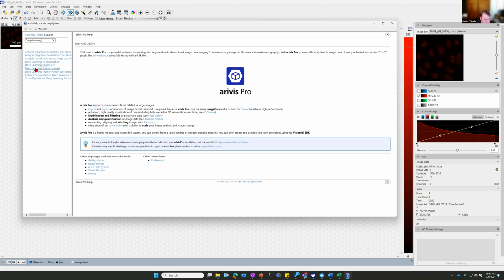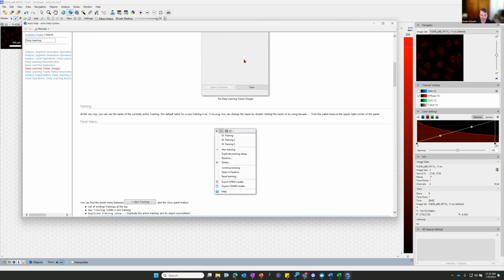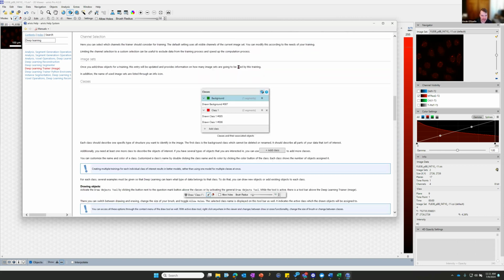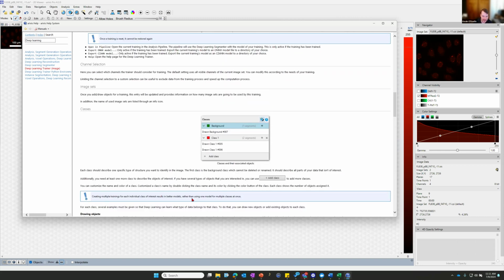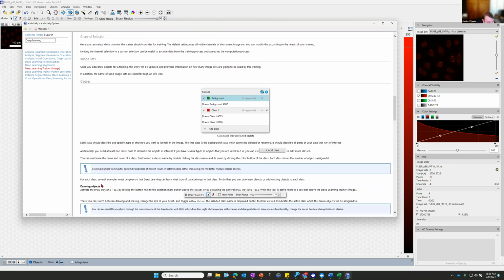I see right here this deep learning trainer, and then it has my images here. So this will go through that information again. It'll give you some things to keep in mind. One thing I'll point out, it says creating multiple trainings for each individual class of interest actually does result in better models rather than using one model for multiple classes. So I will really reiterate, if you want to segment out 3 channels, one for DAPI, one for the red, and one for the green, just do one training for each of them.